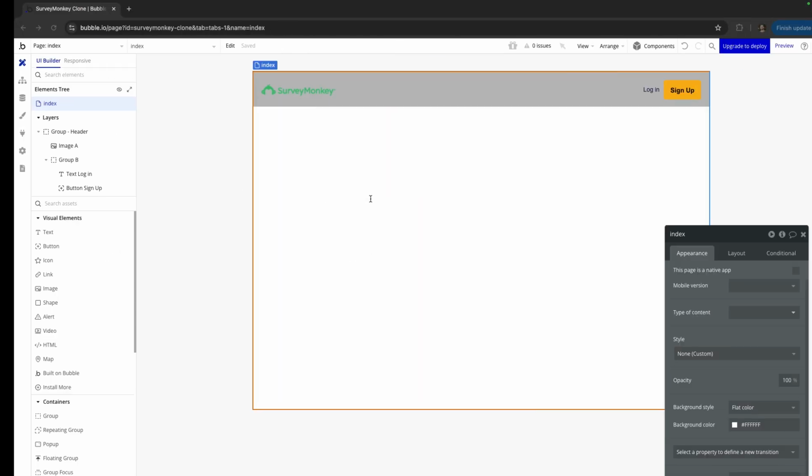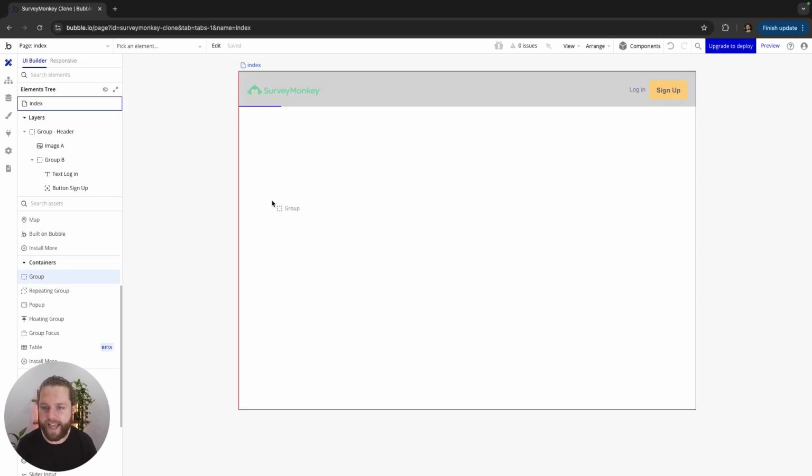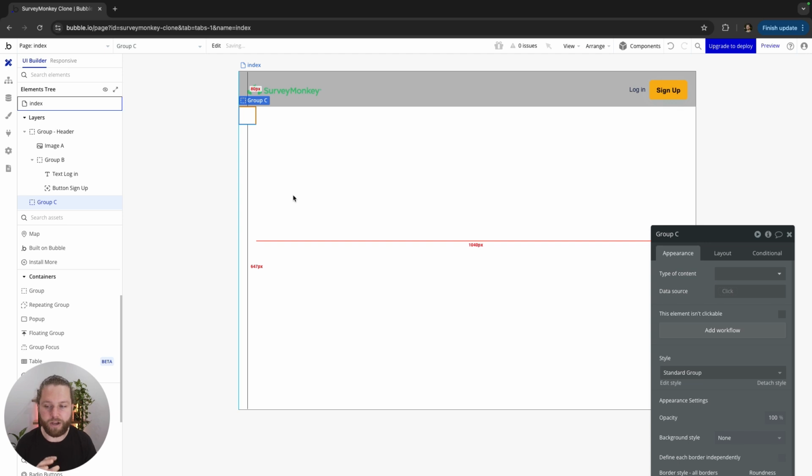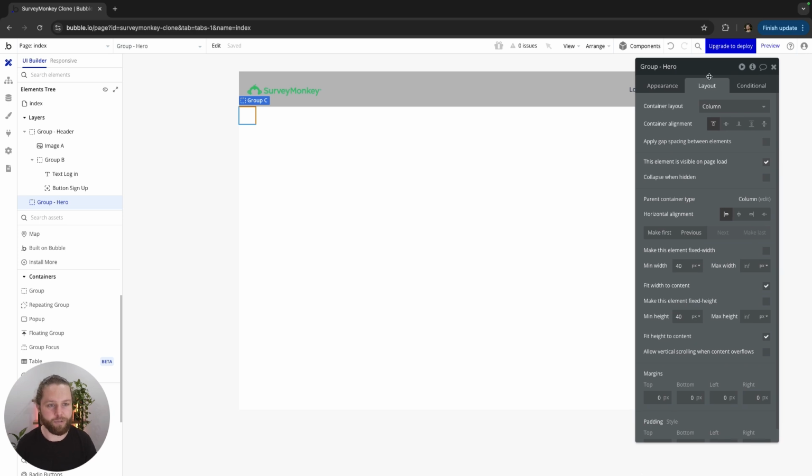Heading back across to our Bubble editor, let's add another group underneath our header element. Now, because we set our container layout to be a column, it will just simply add our group below this. Let's add a heading here. So let's call this group hero, because this is our hero content. I'm going to head to my layout tab, and here I'm going to change the container layout to be a row, because we are going to put our text elements and our image elements side by side.